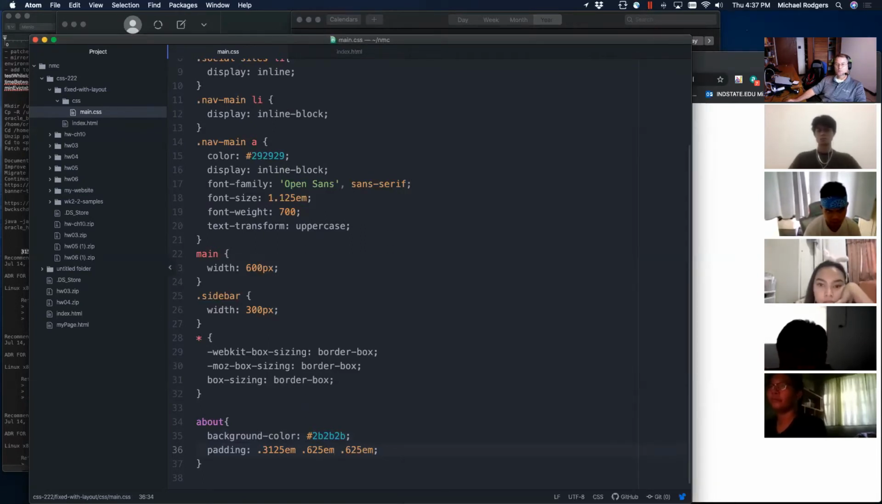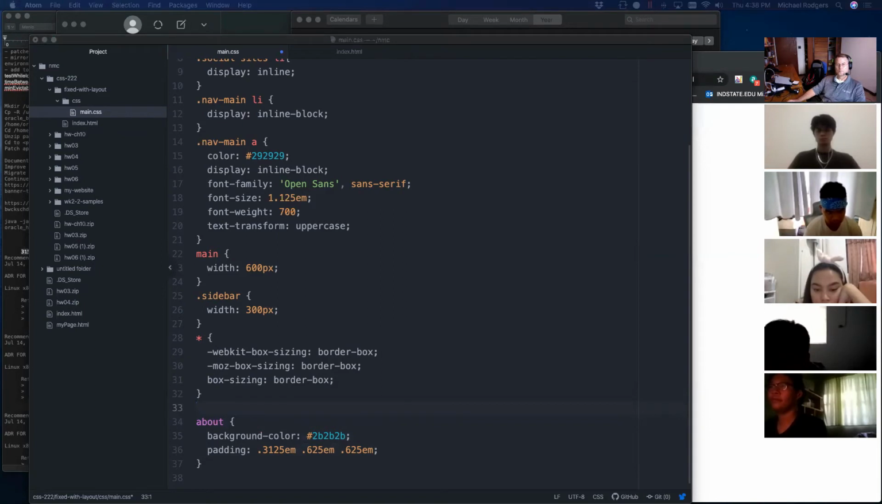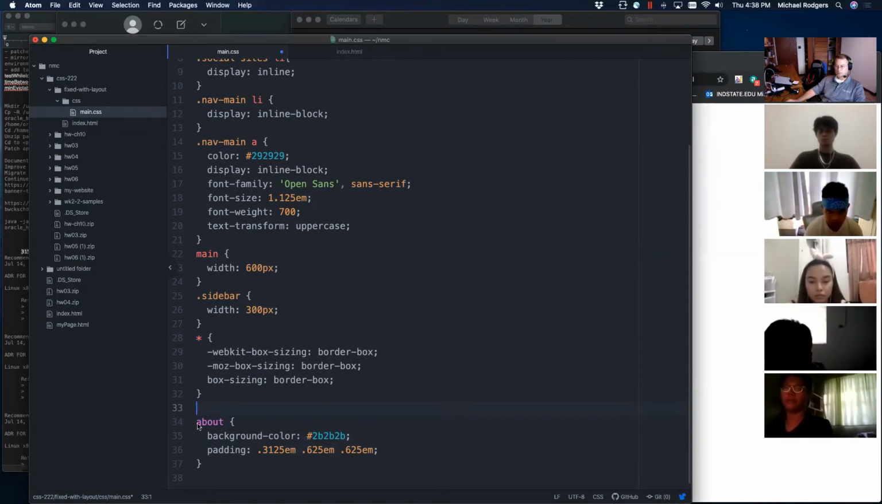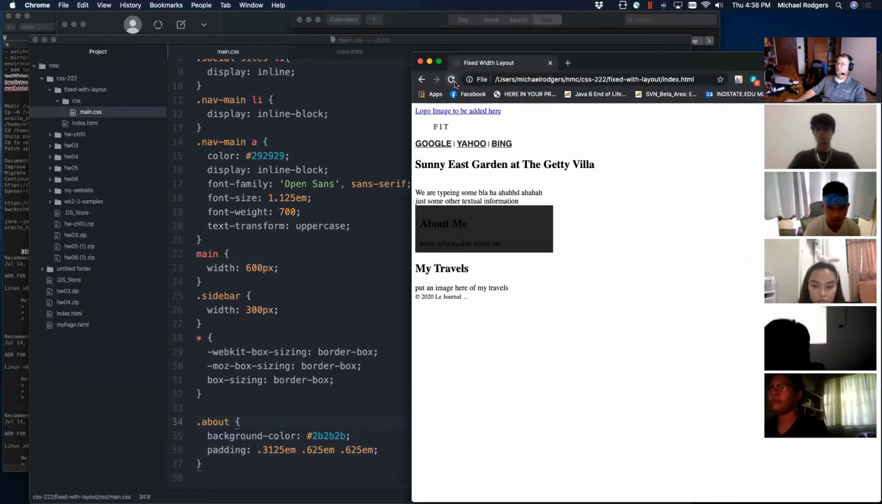There's one other piece that we need to add to our document. We'll go ahead and put this above the about. Excuse me as I make a mistake here. This is supposed to be a class. All right, let's refresh that again. So we have some background stuff going on now, right? Background color is set, padding is set.